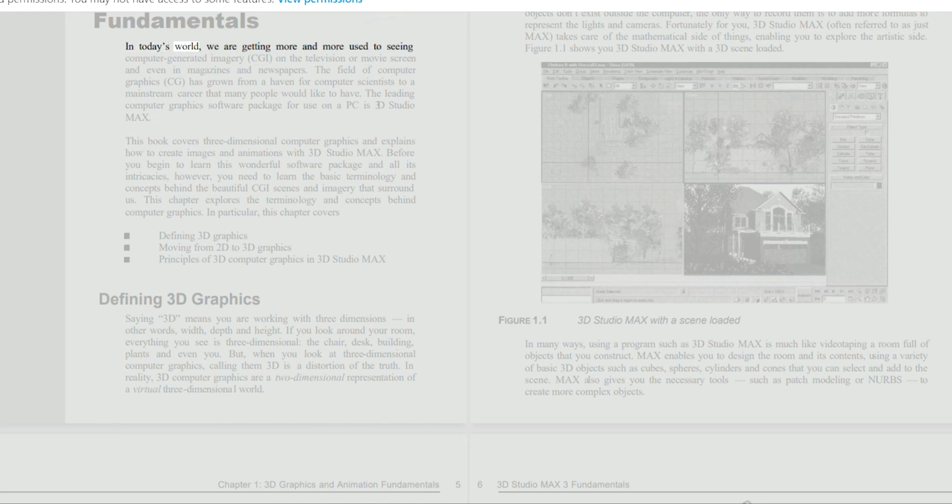In today's world, we are getting more and more used to seeing computer-generated imagery, CGI, on the television or movie screen and even in magazines and newspapers. The field of computer graphics, CG, has grown from a haven for computer scientists to a mainstream career that many people would like to have. The leading computer graphics software package for use on a PC is 3D Studio Max.